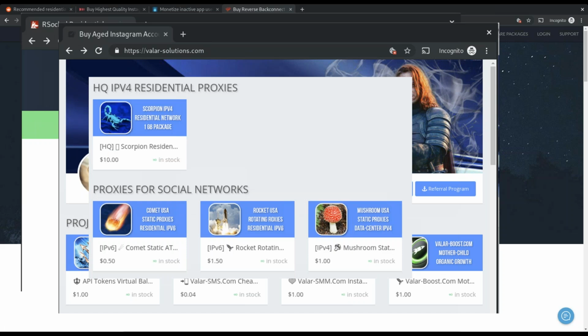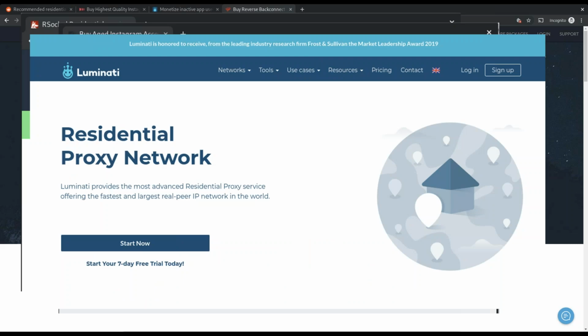So you see here, there are several proxies for social networks, and the one we got, you can click, Masara, is the Comet static proxies residential IPv6. So this one is different from the others. We have IPv6 addresses, and it works a bit differently, as you'll see soon. But Valar is less professional, weirder, with Game of Thrones references. So yeah, it's a special one, and it's very cheap too.